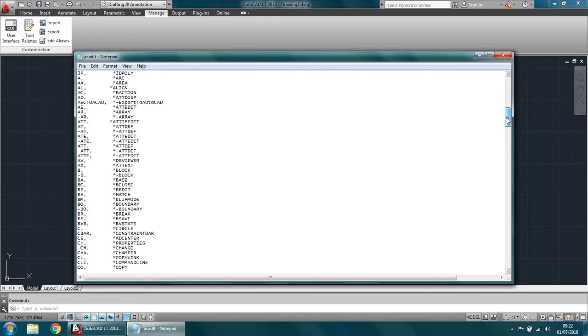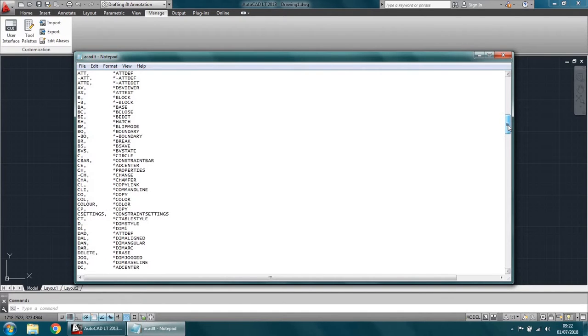So I normally change copy from CO to C just to make it easier for myself. So you find the command that you want to change. And remember, you can't have duplicates, so you've got to change the opposite. So in this case it's circle, so I just changed that to CO because I hardly use circle.